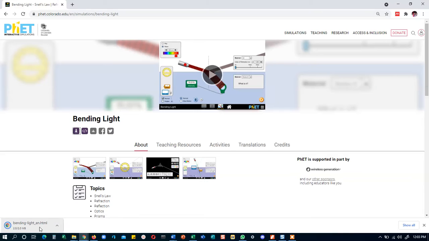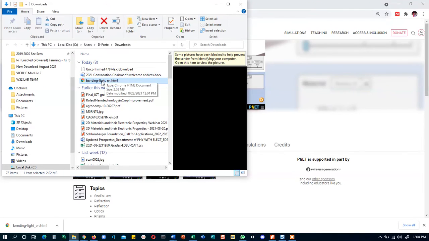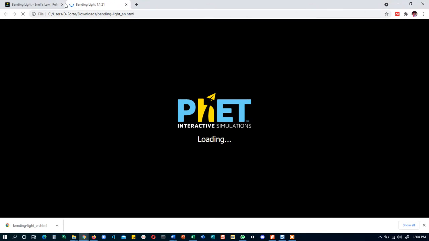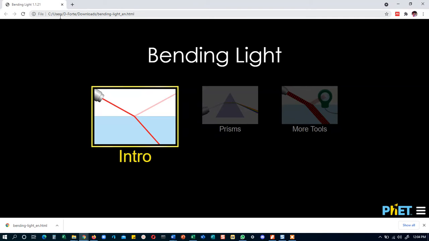So my file is downloaded. It's a very small file, about 2.0 megabytes. So I go to the location where this is located and I simply double click it. Then I have my simulation running directly on my C. So you can see this is actually running on my local drive C.